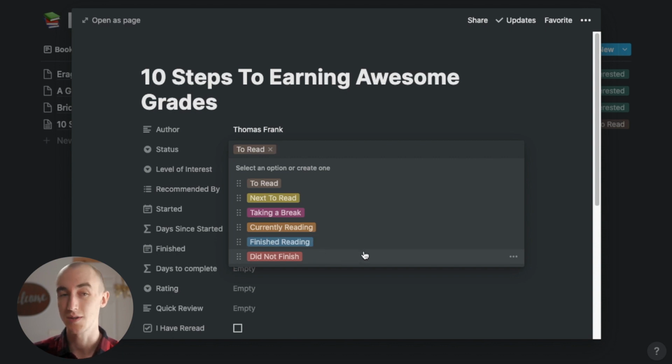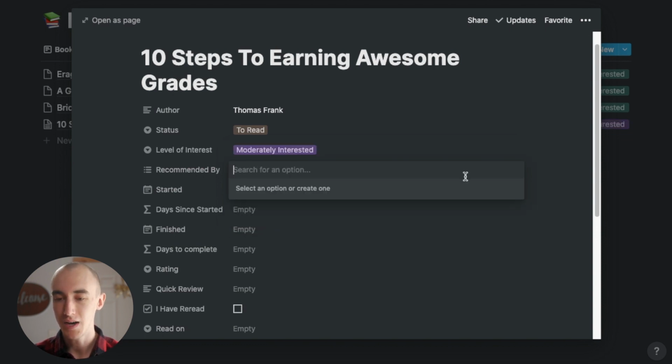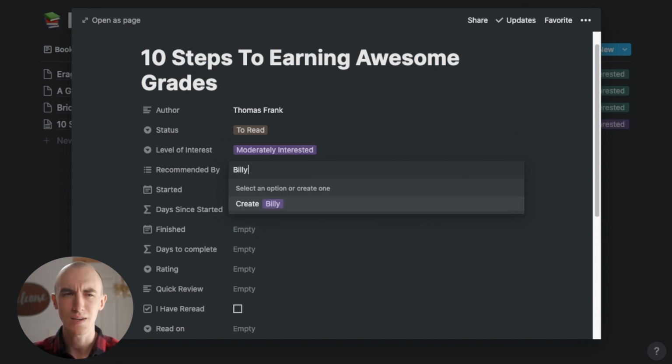And did not finish. Unfortunately, sometimes I pick up books that I just do not click with. Rather than just delete it, I put it in this category. It hides it away. Level of interest is the next step. It's just 3 choices: mildly interested, moderately interested, or very interested. Recommended by, it's just nice to know when I look back. It's like, how did I even hear about this book? Oh yeah, this person told me about it.